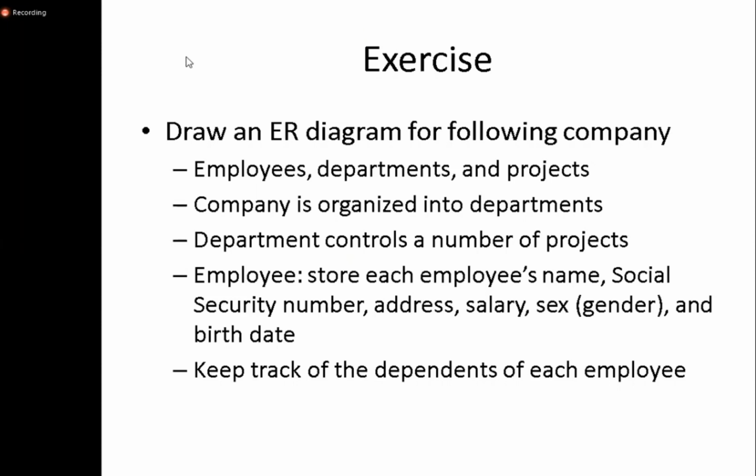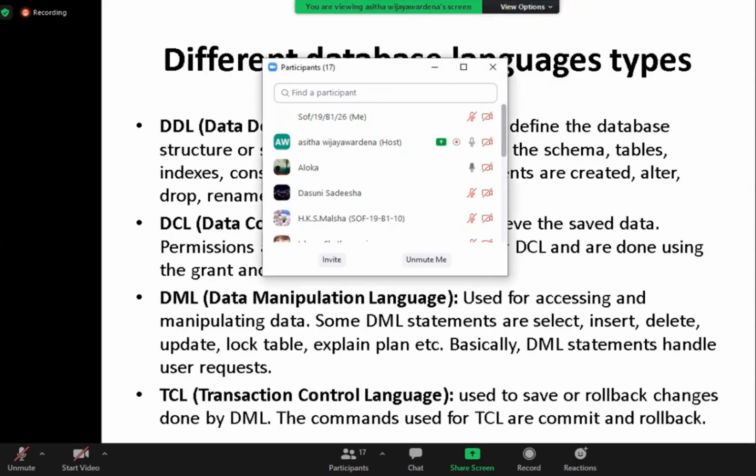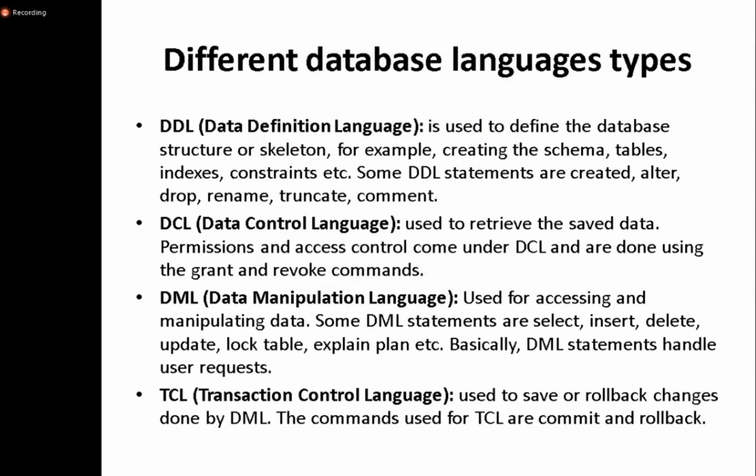Okay, sir. Data definition language: the purpose is to define the database structure. Normally we refer to it as DDL. We define the structure of the database, like creating schemas, tables, indexes. Everything is created using DDL statements. So basically what you have experienced is DDL, right?